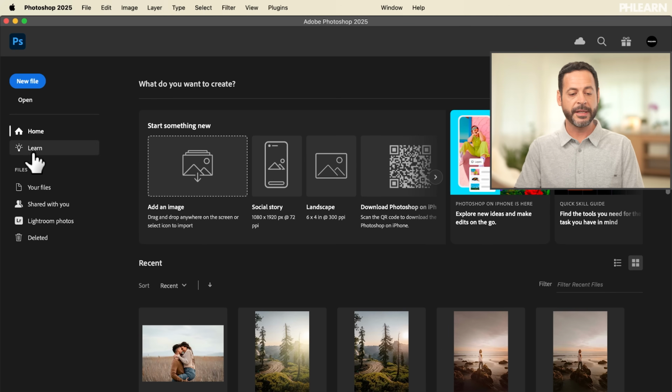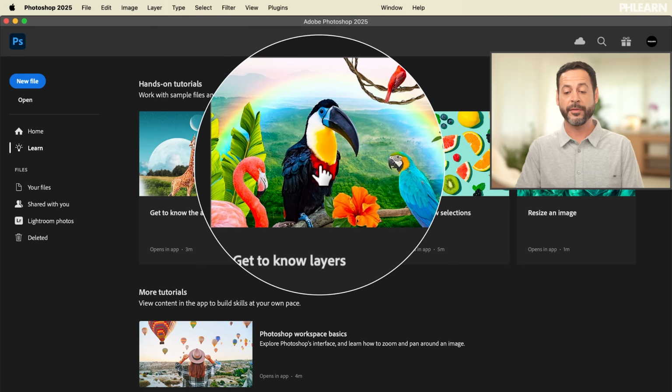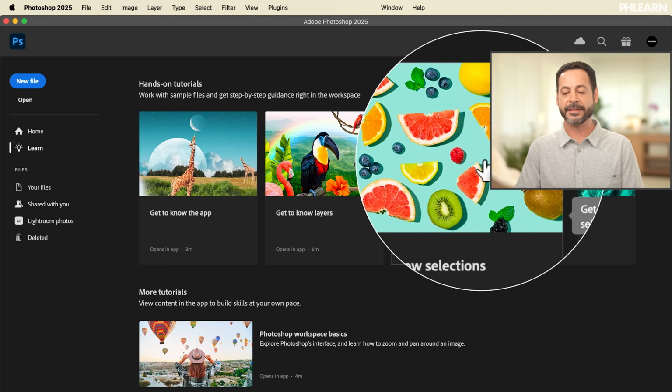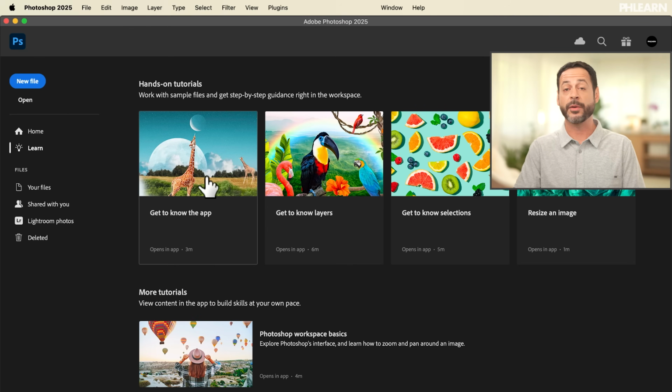Next, we have our Learning tab. If you want to start by taking a few interactive tutorials right here in Photoshop, this is a fantastic place to learn. So I highly recommend starting here if you've never done anything in Photoshop. This Learn tab is new and it's brilliant.